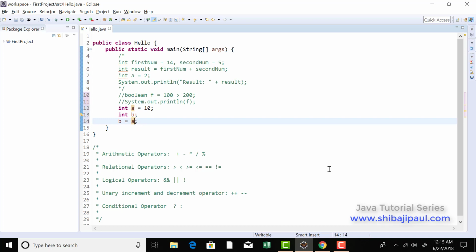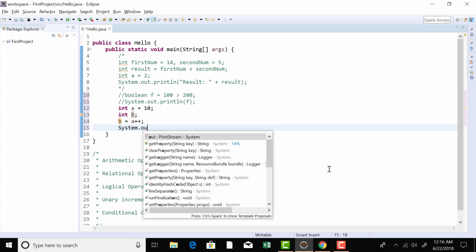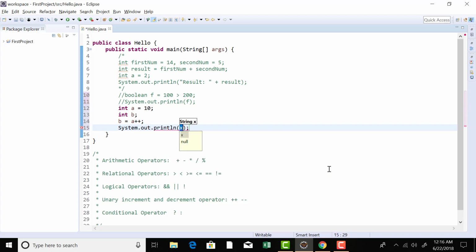Now if you're applying the postfixed version like this, here the current content of A, that is 10, will be assigned to this variable B first, because that's a postfixed version. And then after the assignment is done, the content of A is going to be incremented to 11. So here the content of B is going to be 10 and the content of A is going to be 11. Let me show you quickly by printing the contents of these two variables into the console.